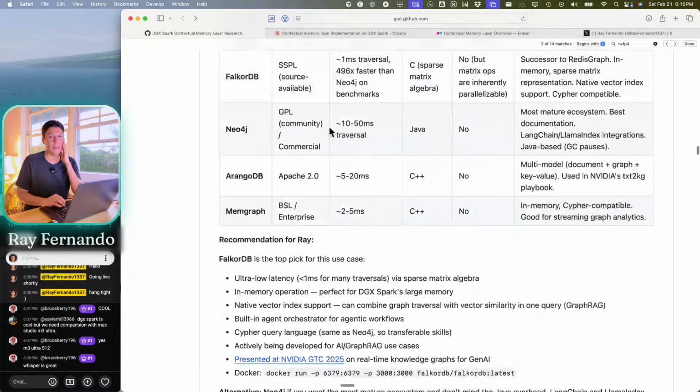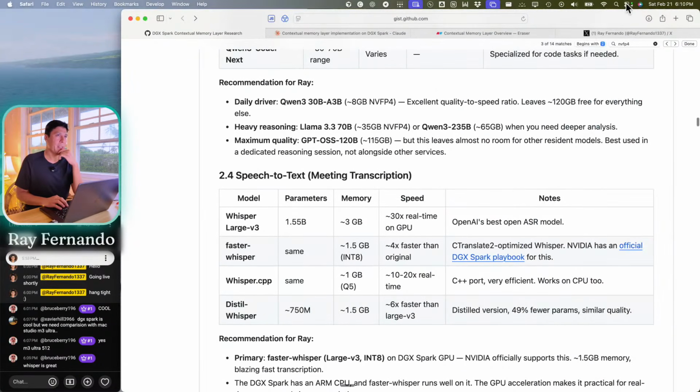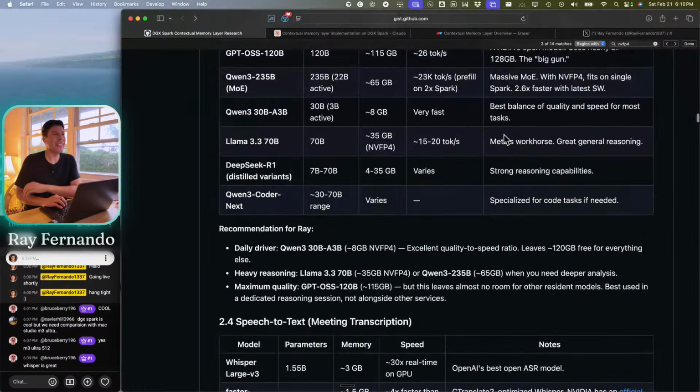This was all inspired, by the way. Sorry for the flashbang. I know it's kind of bright for me too. Let me see if I can change this to dark mode to help people. Okay, cool.